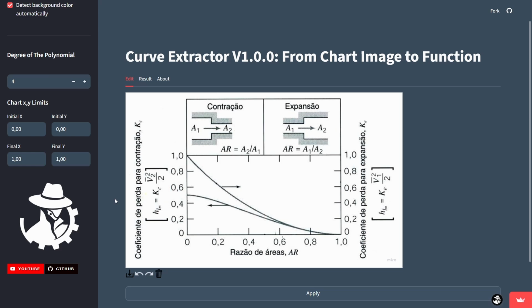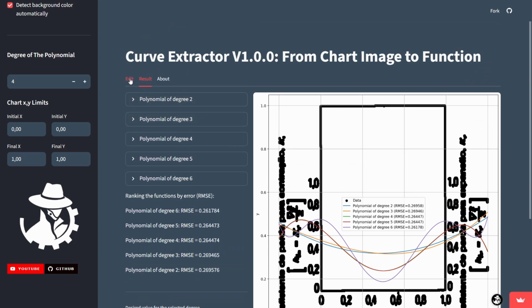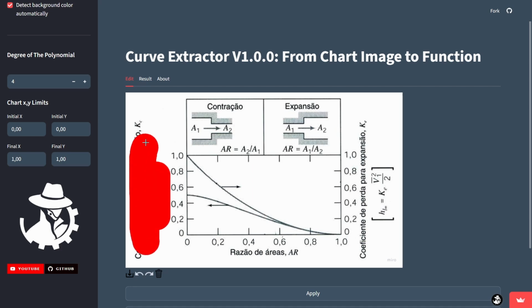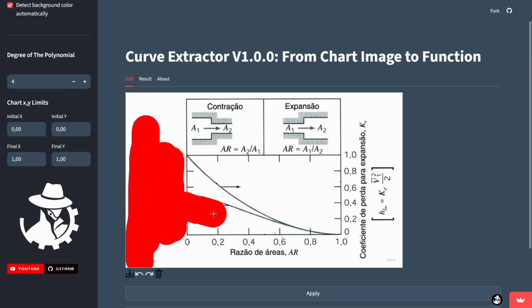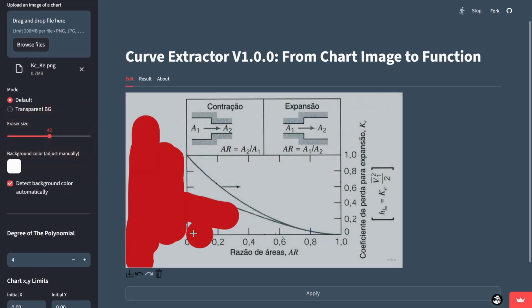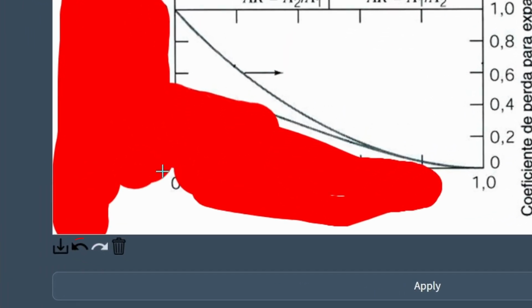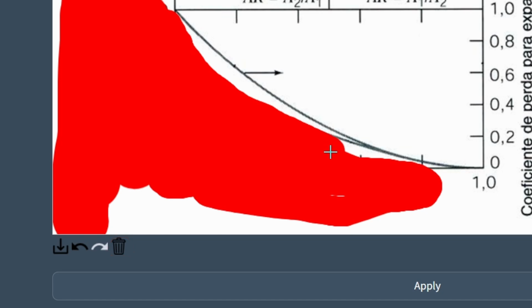However, if I click apply here with the image the way it is, I won't get the result I want, because the image is full of unnecessary information, so I will use the brush here to clean the image, removing the axes, the text, numbers, and all the noise. You can change the brush size here to make the cleaning easier. If you want to undo something, you can click here on this arrow. And if you want to remove all the paint, you can click here on the trash can.